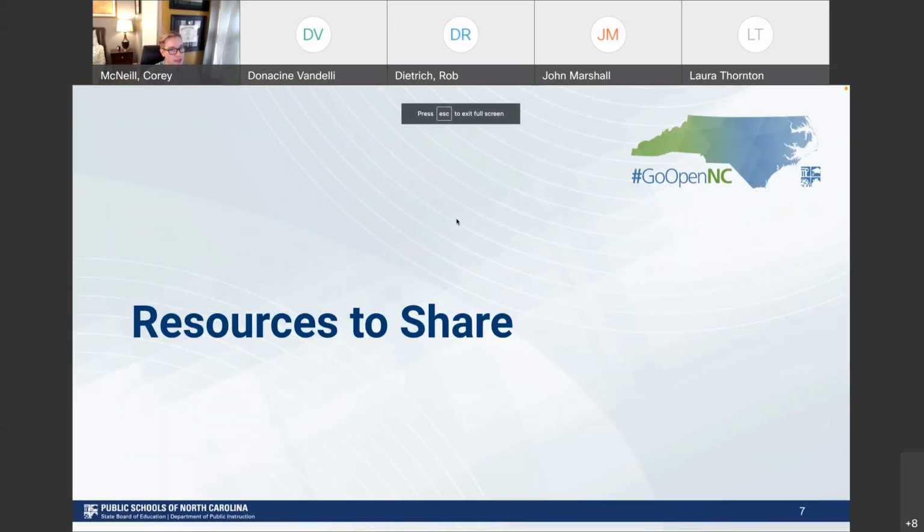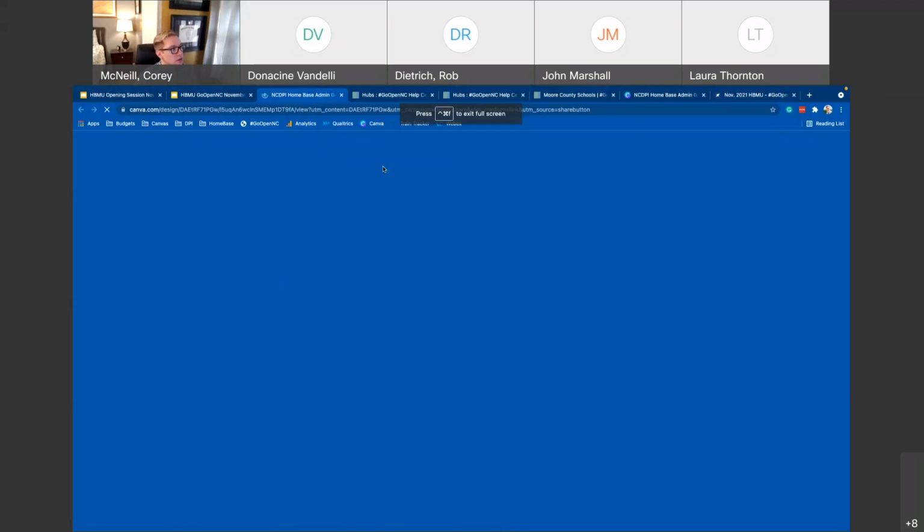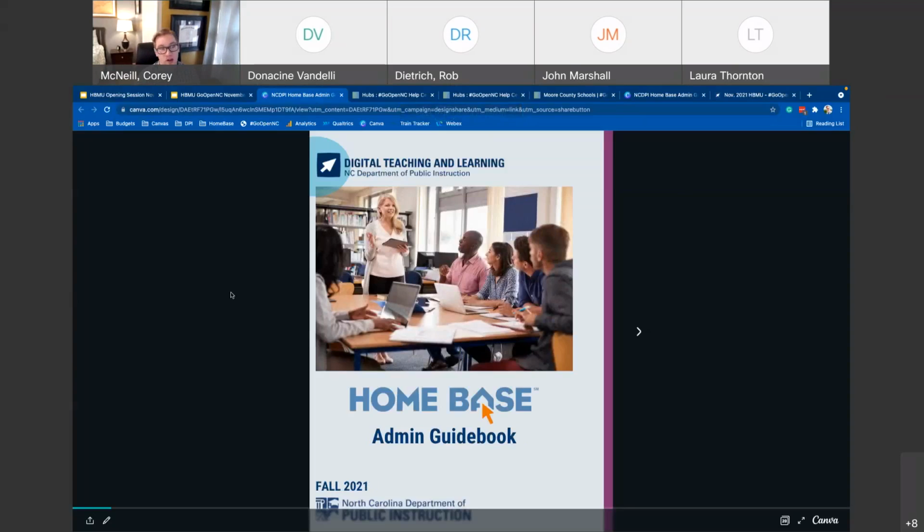Some resources that we have that we can share with you all. So the first thing is a home-based admin guide. This document is what people like to call a living document, if you will. The idea is that we're going to continually update this and add to it. It's by no means perfect or finished, and I don't know that it ever will be either of those things.